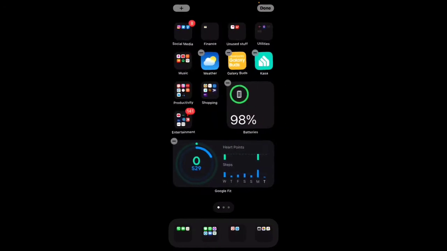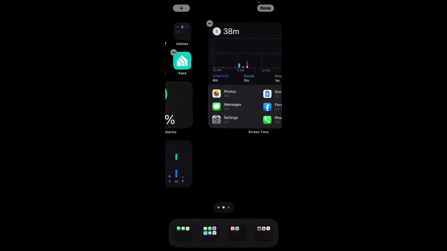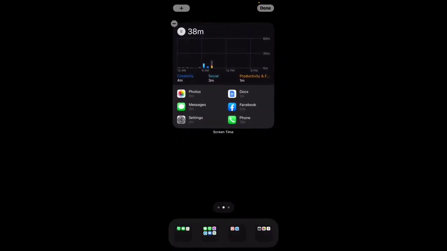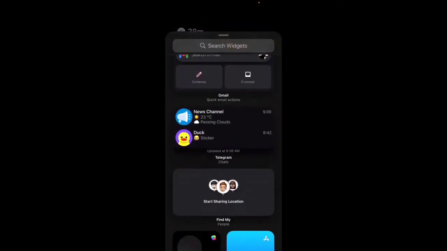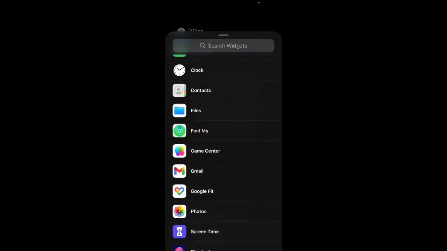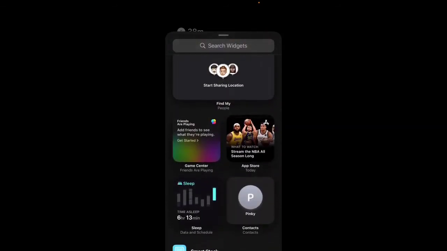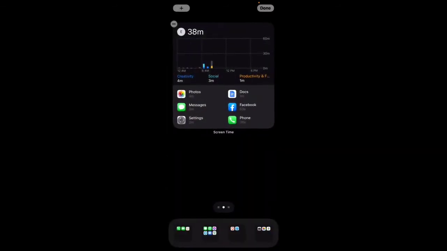Okay, so that's how you make folders. That's how you label them. If you want to add widgets, you can see when you press and hold up at the top on the right, you got a done button, and on the left, you got an add button or a plus button. And then when you tap it, you could add your different widgets here.